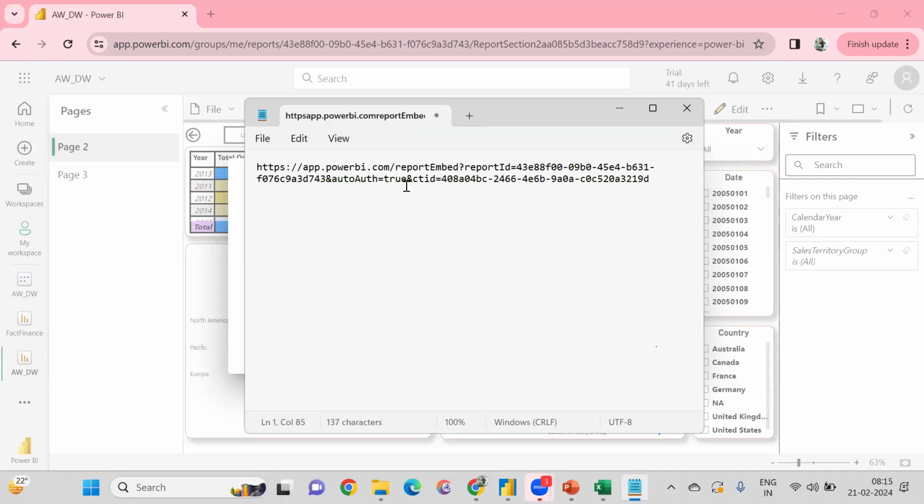So what I was trying to say is when you have a parameter, you can append it here. You can write something like ampersand filter or parameter, and then you can provide the name of that parameter and the value. So that is what it is used for.